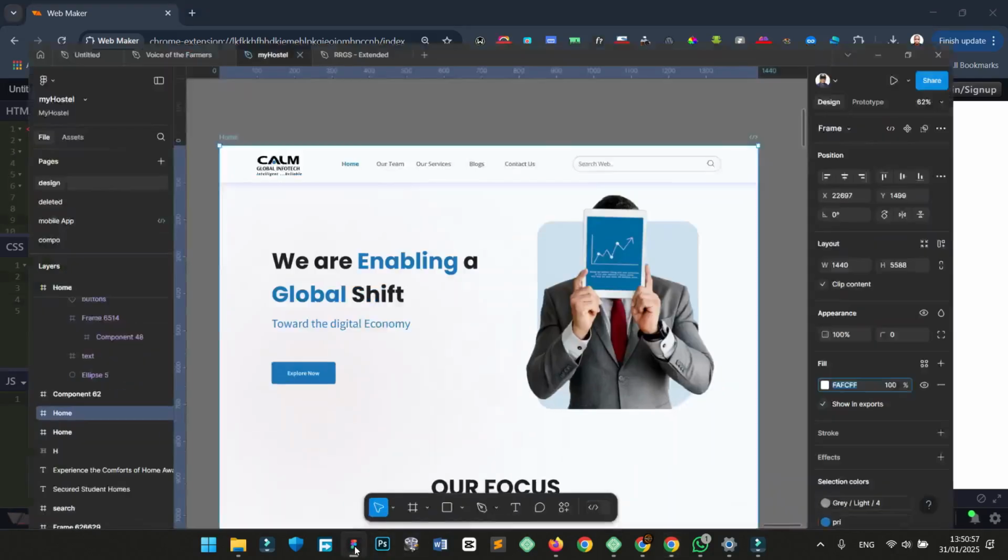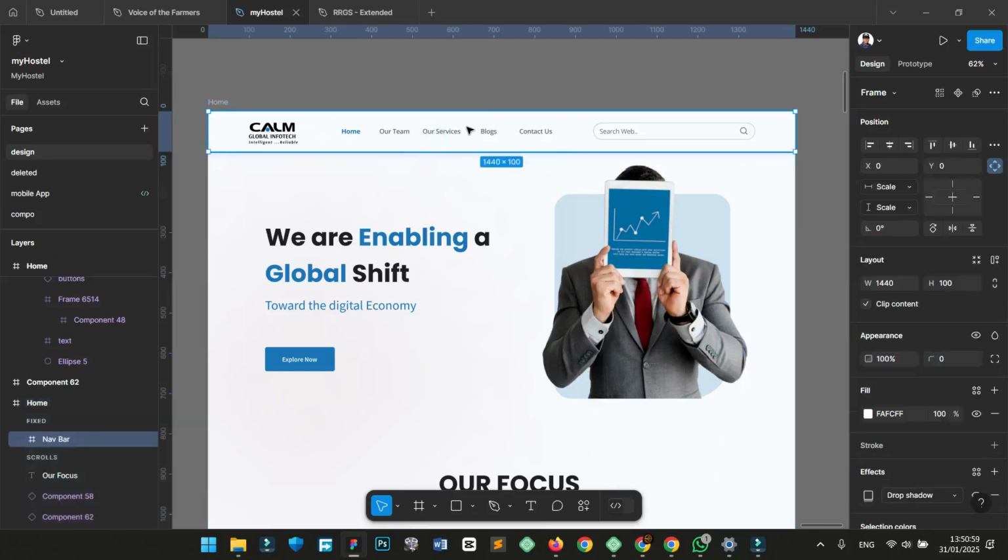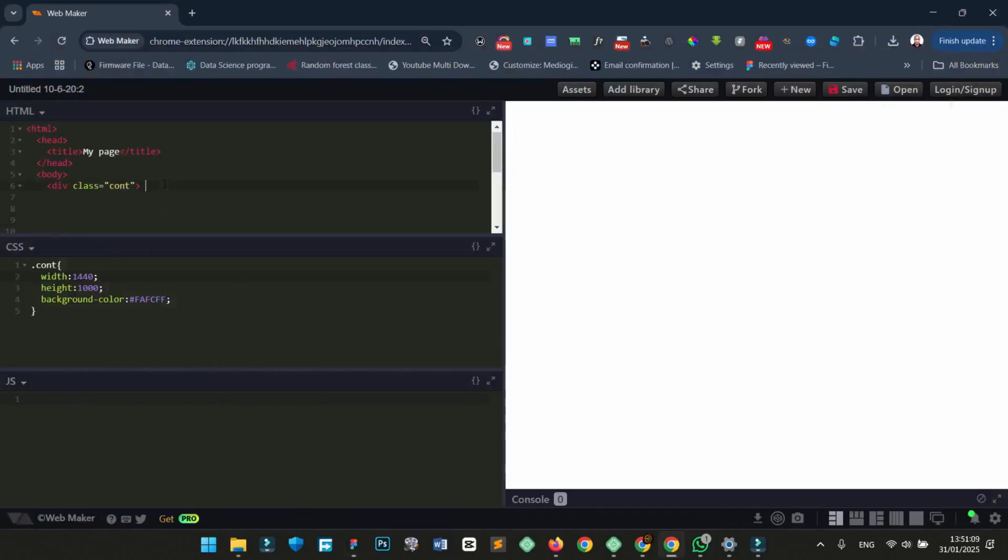So the next thing we're going to do in our design is this bar, this navigation bar. The size is 1440 by 100 as height. So I'm going to do that. I'll say div.nav. So this div.nav, we've created that. I'll come to the CSS section and say .nav.